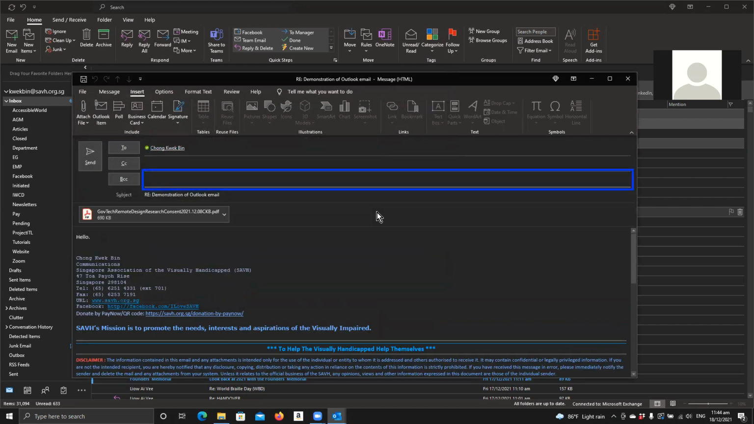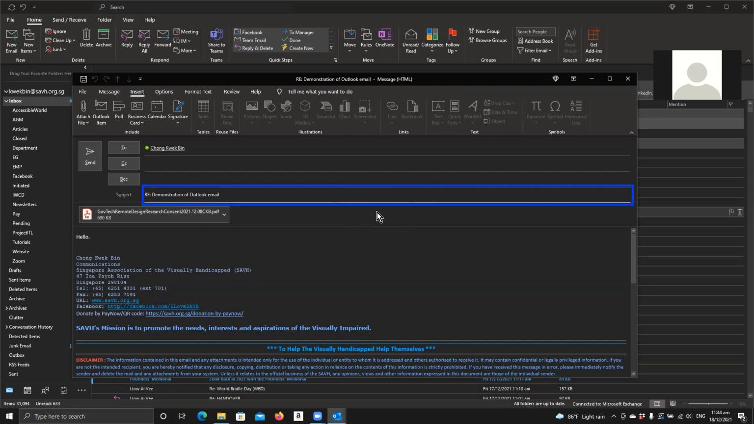Re colon. BCC edit blank. CC edit. Usually I like to tap around just to make sure I got everything the way I like it, but it's optional. Subject: I guess it doesn't hurt to tell people to be cautious. So subject, proof, sort of like proofreading your work before you send it. Yeah? Attachments: GovTech Remote Design Research Consent.